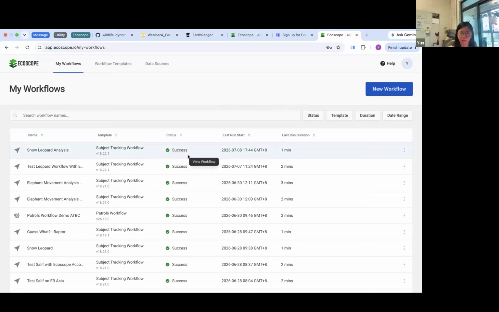Okay, so this workflow has run successfully. We can see the duration is 1 minute. So to process about 1 year of data for 11 snow leopards takes 1 minute. Cool. Then I'll do the whole flow again.